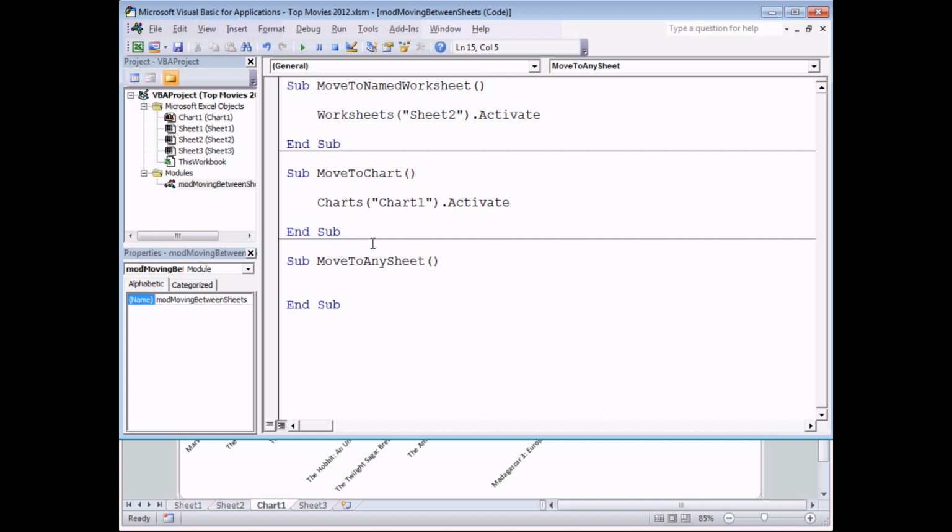If I wanted to move to, say, Sheet 3, I know that it's a worksheet, but rather than referring to the worksheets collection, I can simply refer to a collection called sheets. Open brackets and double quotes, and then again the name of the specific object I want to refer to, sheet 3 in this case, and then .activate. And I can use sheets as well to refer to a chart sheet. So if I wanted to then subsequently move to chart 1, I can say sheets chart 1 .activate.